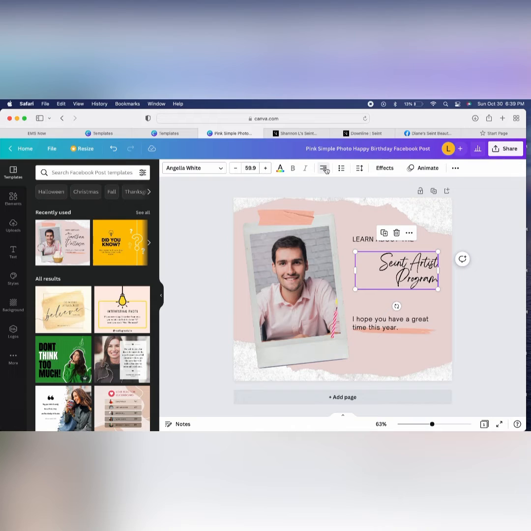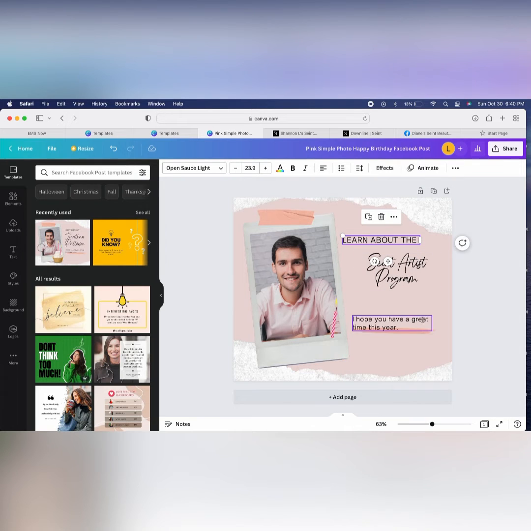You can also play around with the format, center, to the left, to the right, that kind of thing. And you could see that's all on the top there. That's also where you could change the color, the size, the font style, bold, italic, all of that kind of stuff. So I'm just doing a learn about the artist program. And then right down here, I'm just going to put any questions.